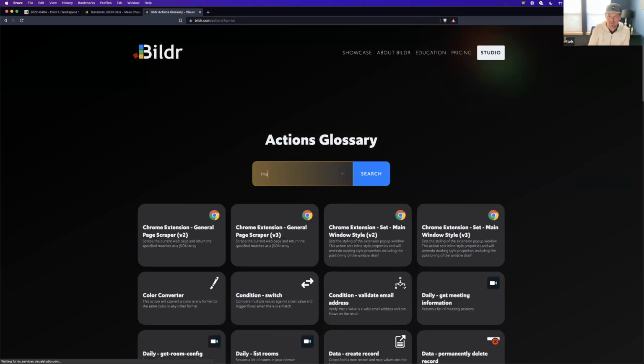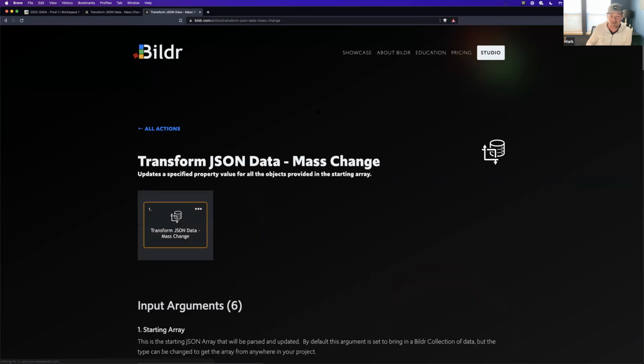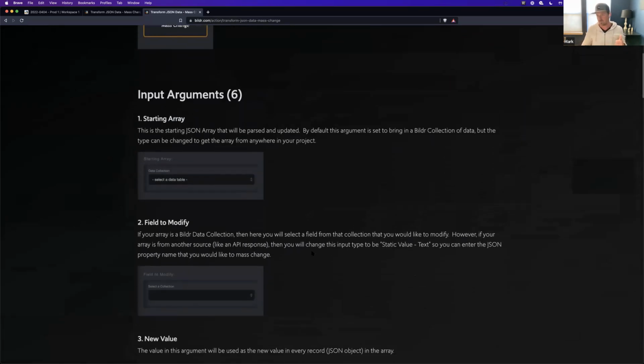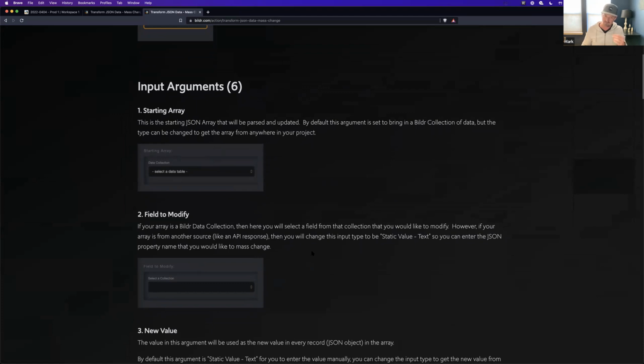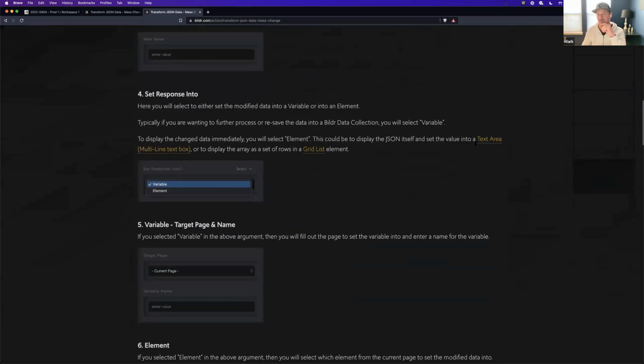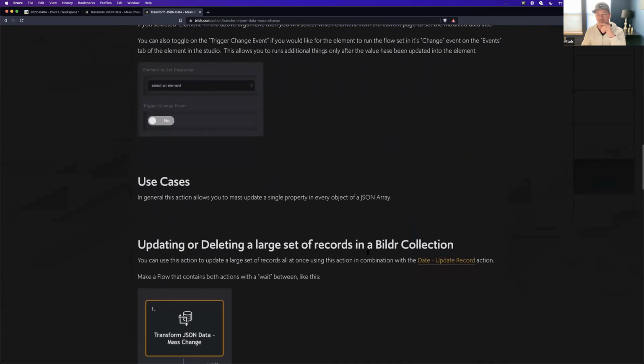Like I had, we have this mass change action, and this was one that someone had asked about earlier in the week. So I decided to go ahead and write the docs on that one. The way that these work, we walk through high level detail, and then we go through each input argument, a screenshot of it, how it's used, and different options in it. And then sometimes we might link out to the use case around that particular thing and why you would do it a certain way. And then at the bottom, we'll have use cases.